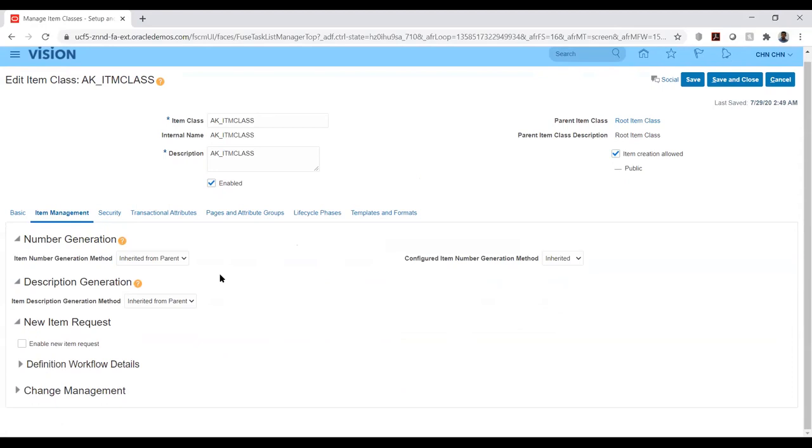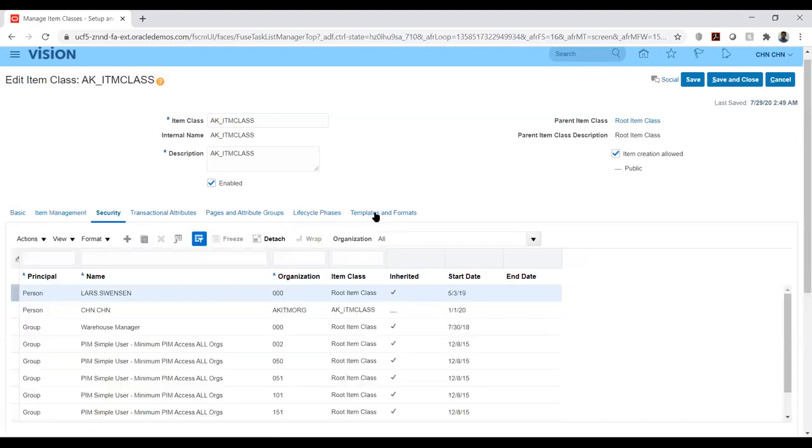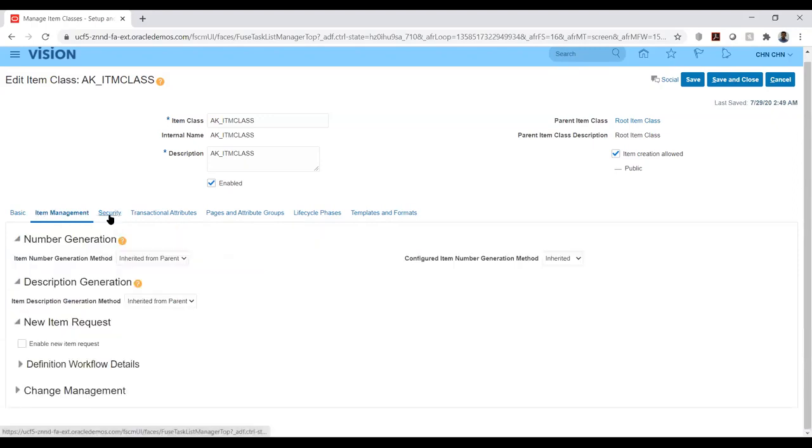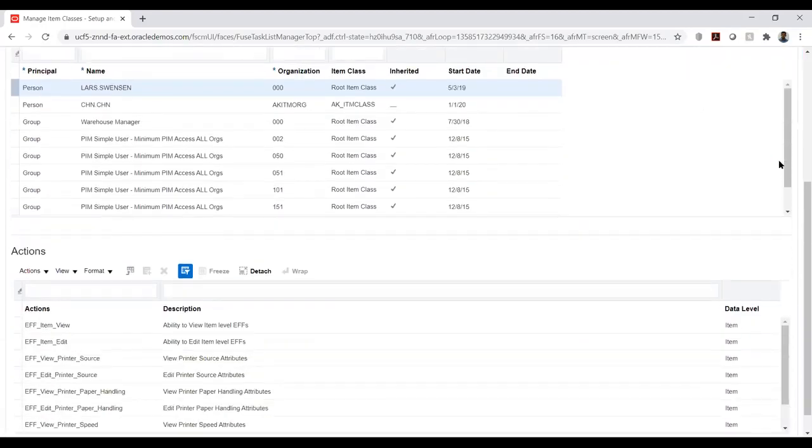So these are all about how we want to generate the item number when we are creating the item, how we want to generate it and all those things. Do we want to give it user defined, or how do we want to have it? So these are the main two setups in the item class creation. One is the template, and the other one is security. And in security, again we will have to give the actions to this particular user. So what is this action?